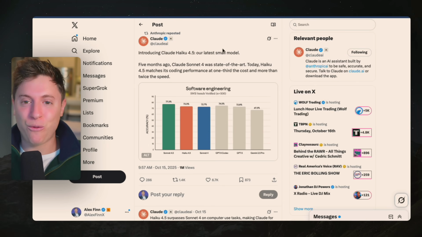Anthropic just released a brand new AI model that's going to save you tons of cash and get you so much more value. Check this out. They just introduced Haiku 4.5.